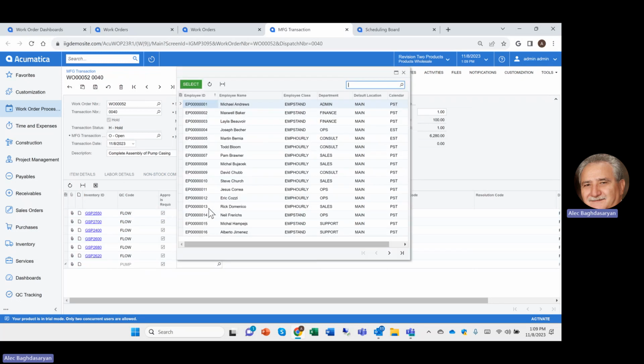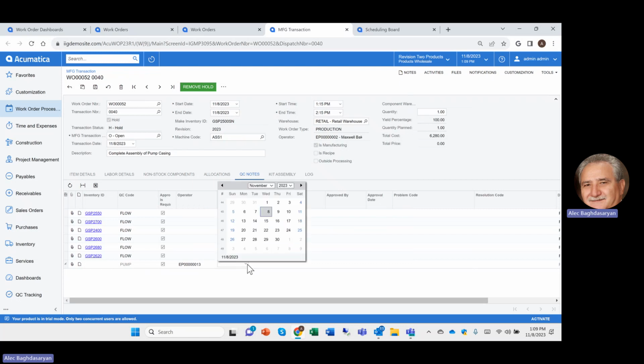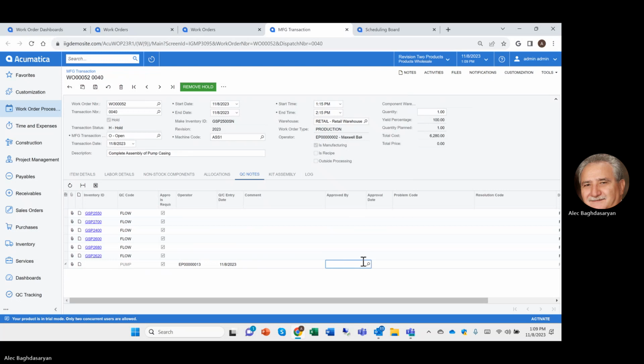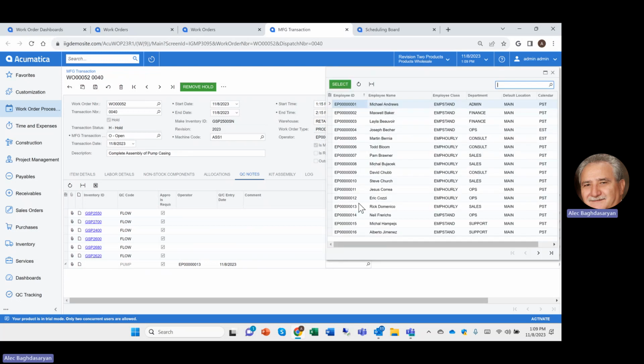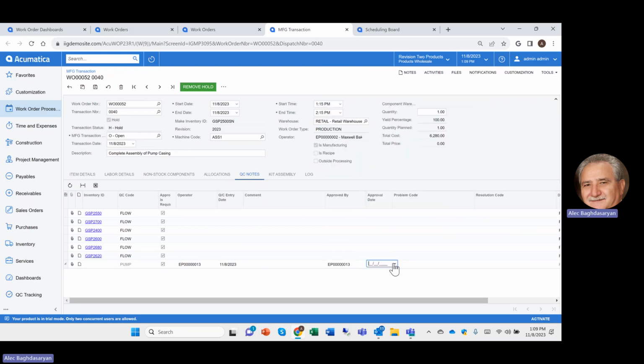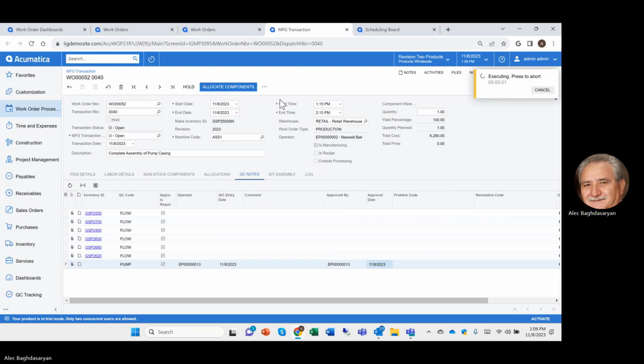So the parts we were able to do the QC as part of the inspect here for the labor that was to be done for this operation. We're doing it into the work order. So we're basically coming here and telling it what functions we're performing. We're going to allocate the components.